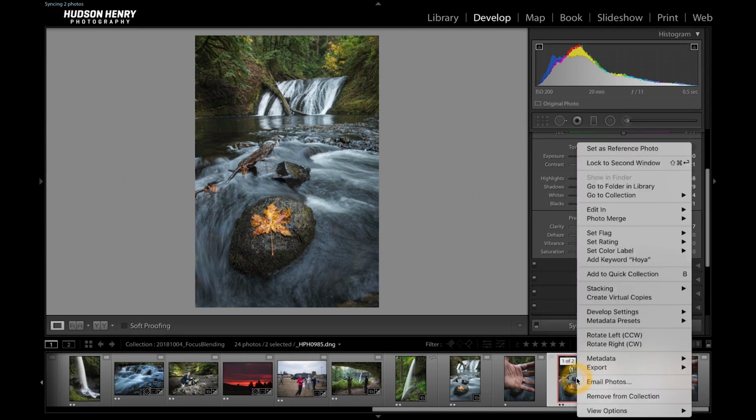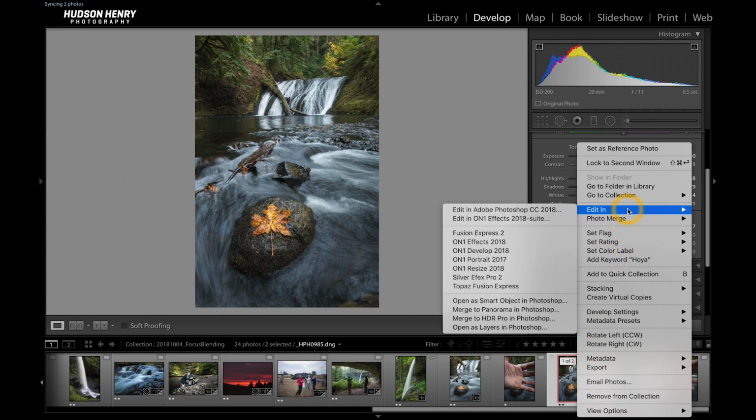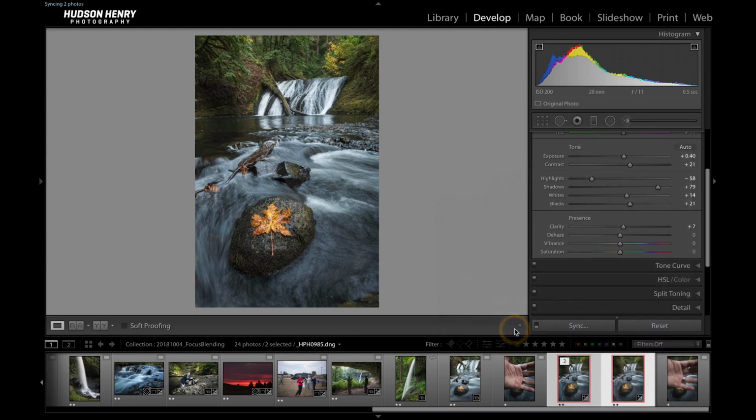And what I'm going to do is right-click them here in Lightroom Classic, go up to Edit In, and scroll all the way down to Open as Layers in Photoshop. And when I click that, it's going to create a new Photoshop document with 2 layers. So one of them is going to be on top of the other. It's going to take just a second. It's going to create that PSD file and then open it in Photoshop for me.